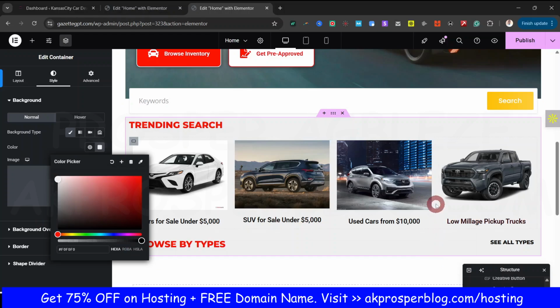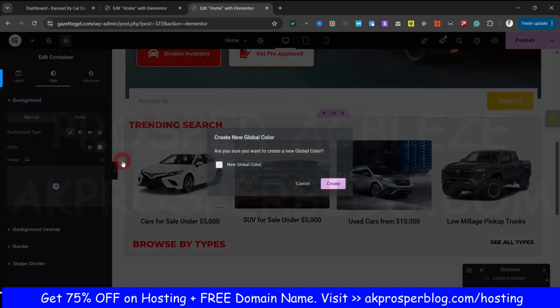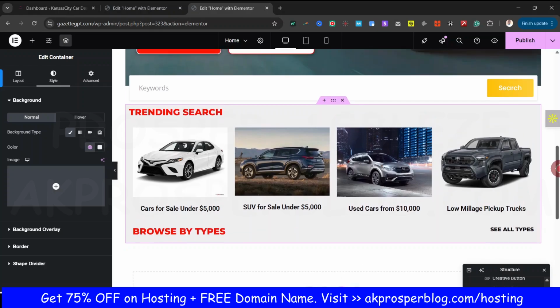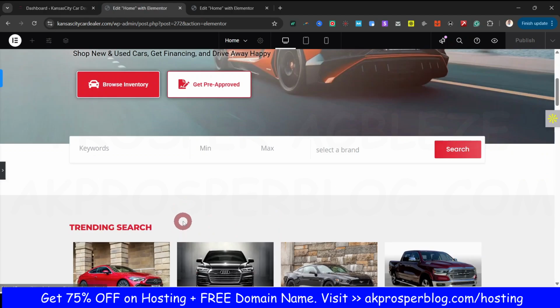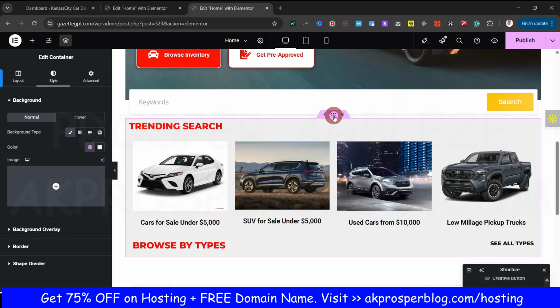All right, so I think I'm okay with that. So I'll just save this. All right, so another thing I want to do is, you notice that there's a space here and there's a space here. Okay, so that is called padding. So I'll click on this six dot.